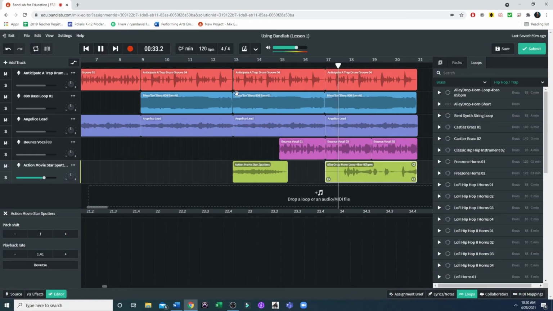Shake that, shake that, shake that, shake that, shake that, shake that, shake that, shake that, shake that, shake that, shake that, shake that, shake that, shake that, shake that, shake that.